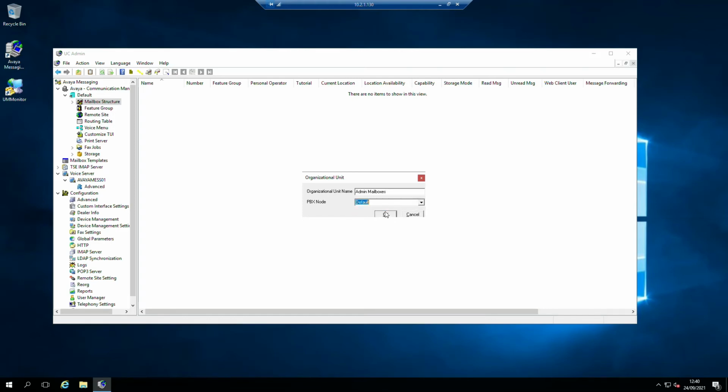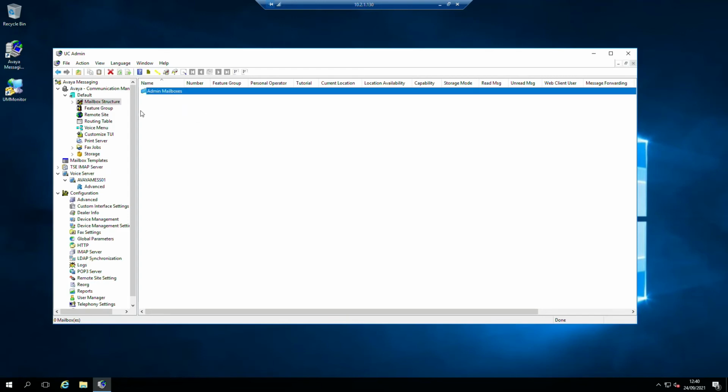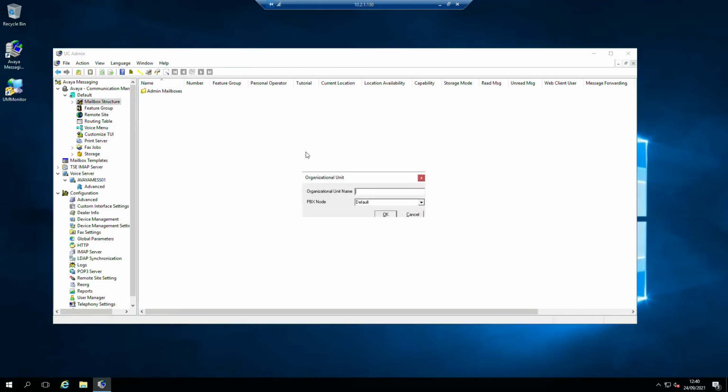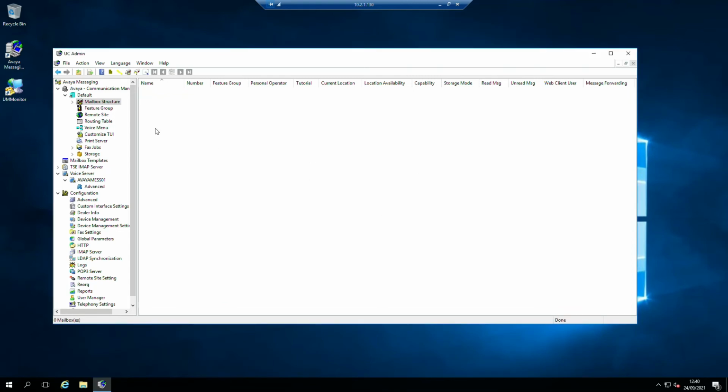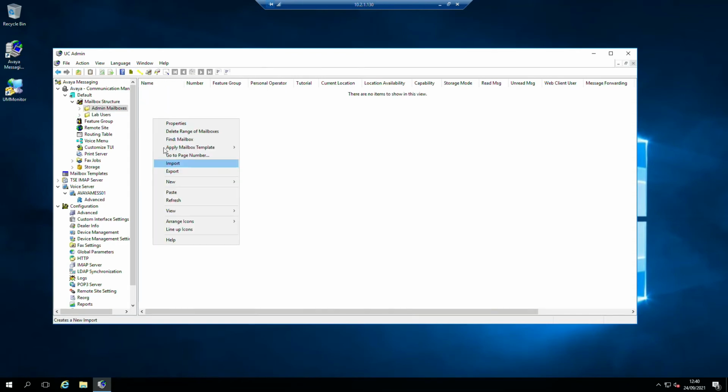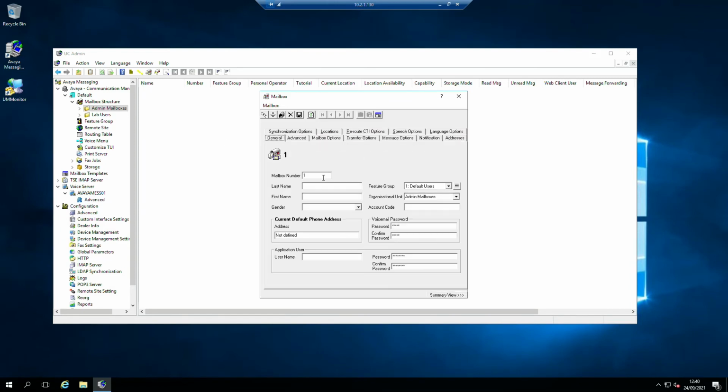PBX node is default because we only have one. And what you'll see is we've got this little folder in here as well. We could create another one if we wanted to, for example one called lab users, and I could have my admin mailboxes in here. What we could do is have the admin mailbox. So to add it, just right click, new mailbox. I'm going to give it a number of 0001. Just call it admin mailbox.